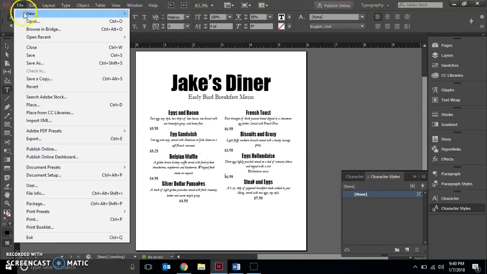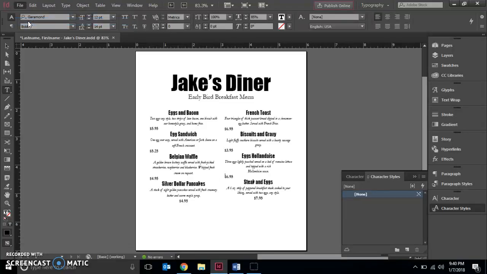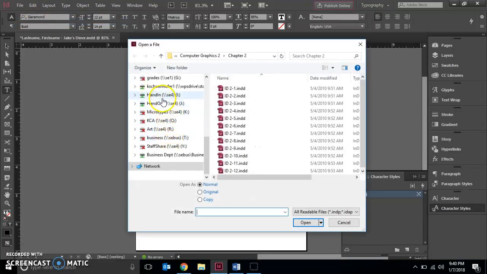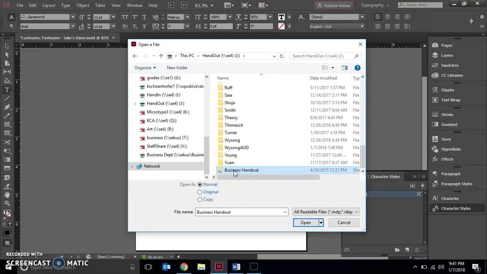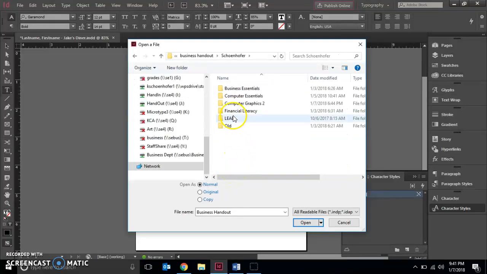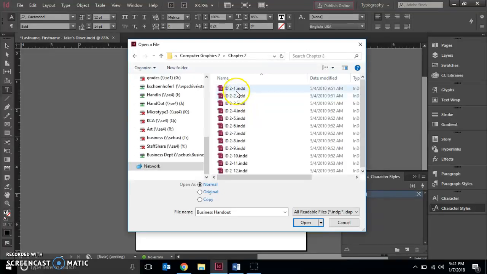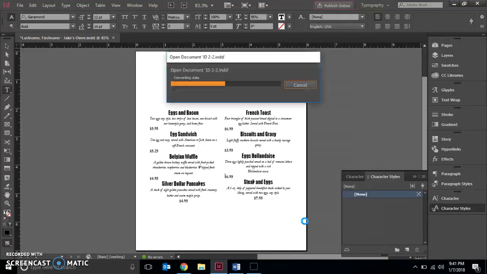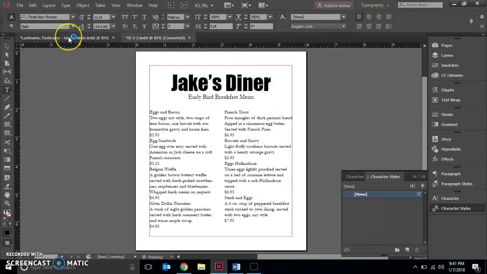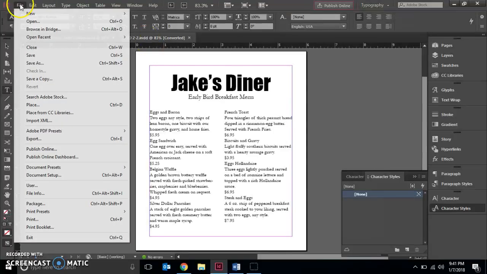So let's go ahead and get started by going to File, Open. And then you're going to go to the handout drive, or this PC, then business handout, then Shonifer, then computer graphics 2, chapter 2, and 2-2. And then I need you to save this file as your last name, comma, first name, dash Jake's Diner, like I have on this other document. So you're going to take your 2-2, save it as last name, comma, first name, and dash Jake's Diner, and then you're going to save it on your H drive.